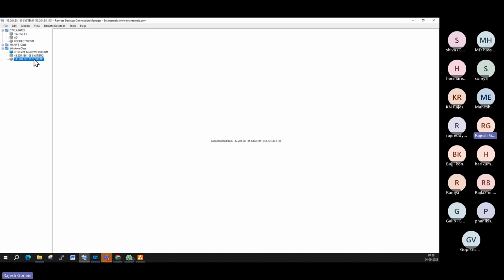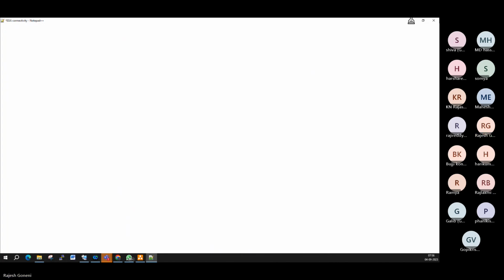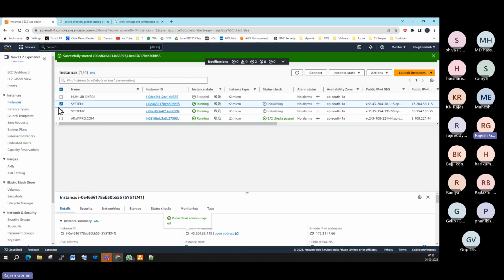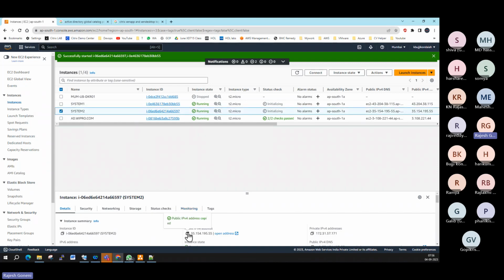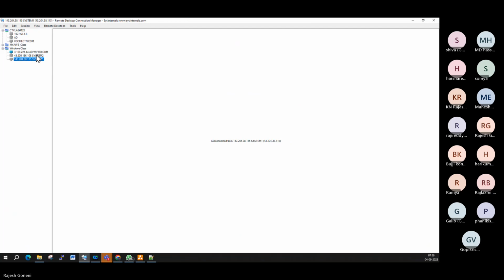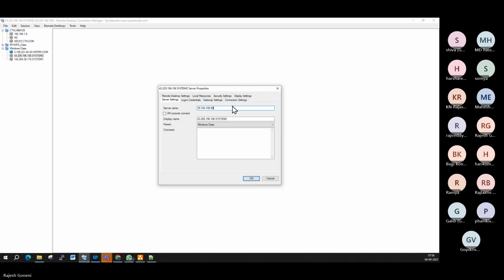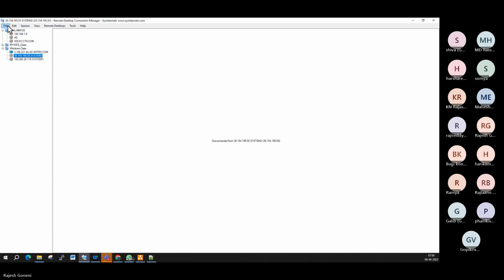Now I need to log into the system first. Okay. So before joining system 1, copy the system 2 IP address also. System 2. Click OK. Now I need to connect the server.